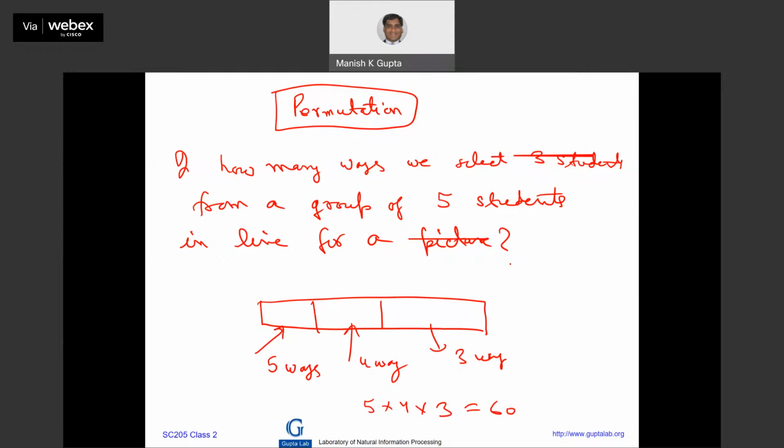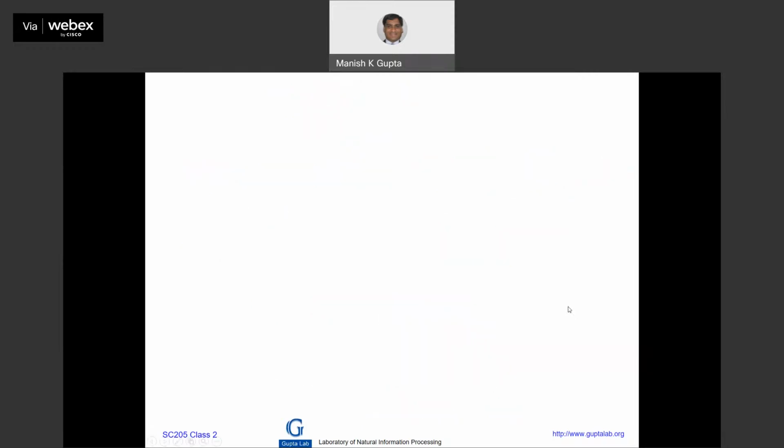Okay. So what we are doing basically is a kind of permutation. I want them in a specific order. From a set, I want to select certain objects in a specific order, right? This is ordered. That's why it's known as permutation. So let me give you a formal definition of this. What is permutation?